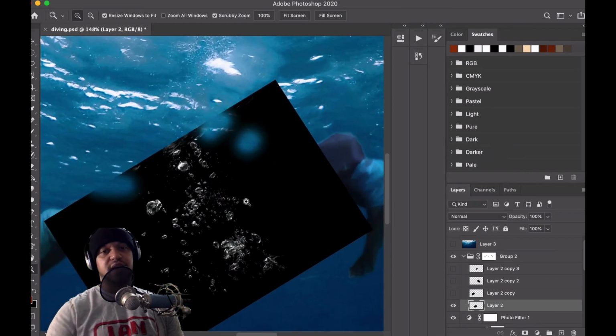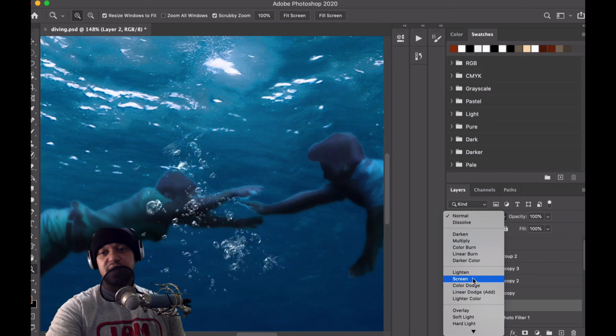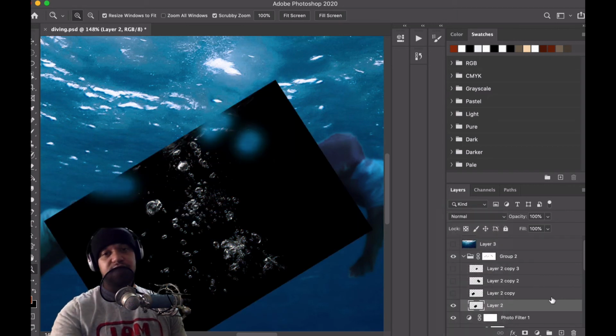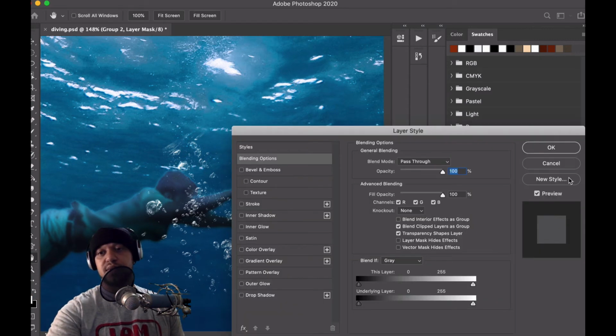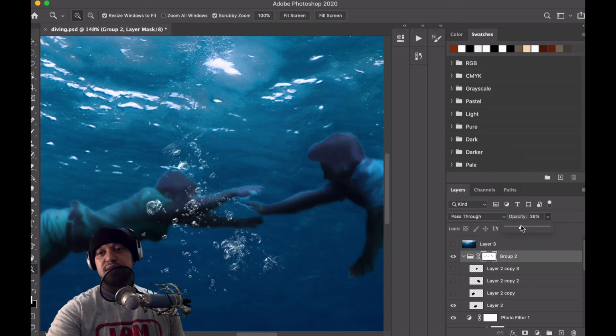And if you're not familiar with how to get rid of black in Photoshop, you set that to screen and it gets rid of the black. And vice versa, if you want to get rid of white, you set it to multiply. So I did that. I set this to screen. There you go. And then I lowered the opacity of the group overall to around 60%.